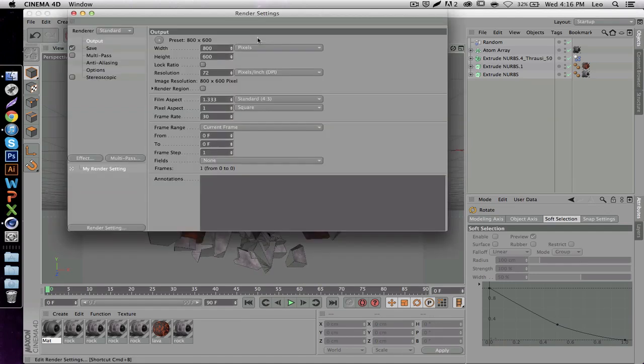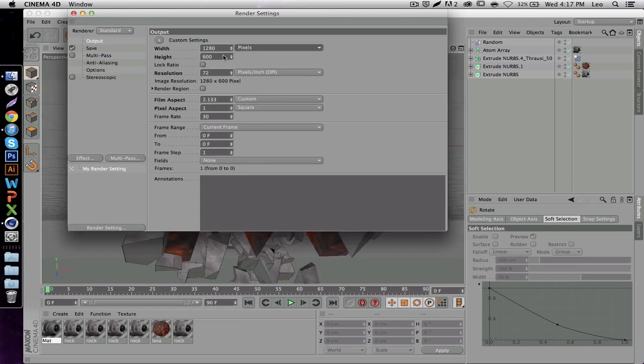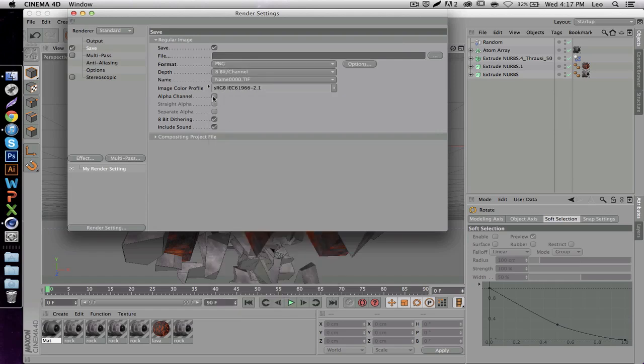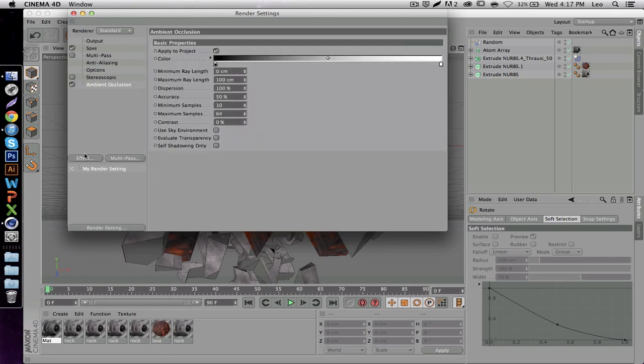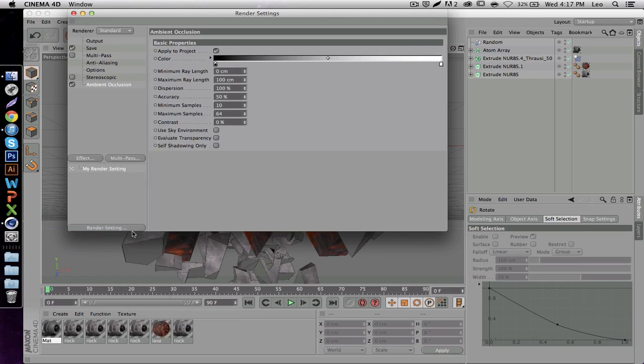Also, I'm going to be showing you guys some render settings. So if you want really good quality, go to output. I'd recommend 1280 by 720, which is the typical resolution. Don't touch anything else here. Go to save, change the format from TIFF to PNG, and then select alpha channel, make sure you do that. Then go to effect, ambient occlusion, and if you're using a Lightroom, do effect global illumination.